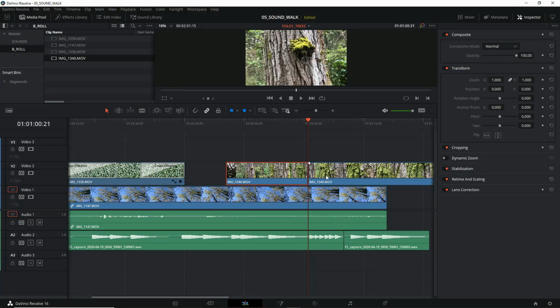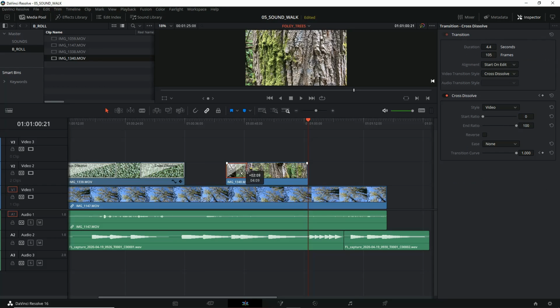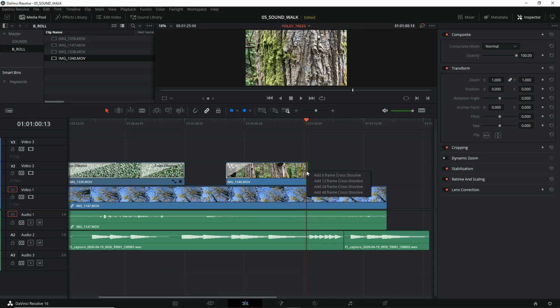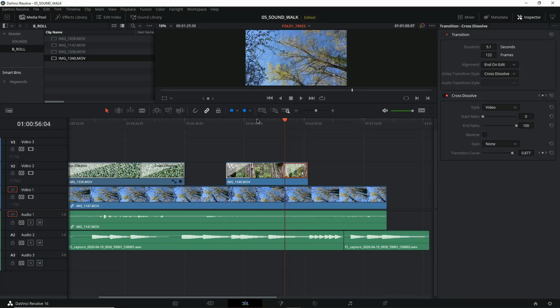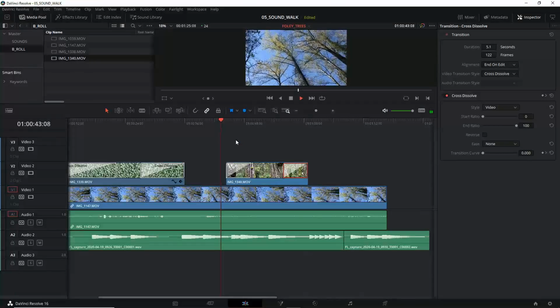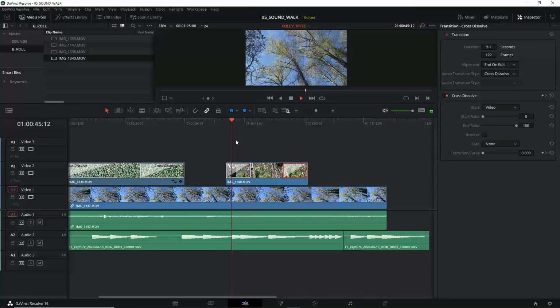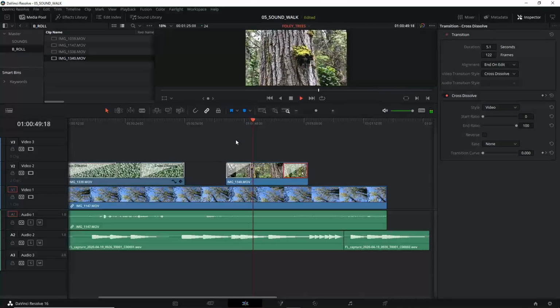Grab my selection tool, get the end part here, hit my backspace, and I'm going to add a cross dissolve, 48 frame cross dissolve, drag it out. So now we'll be going between the trees again. And we slowly fade into this tree as these creepier notes come on.